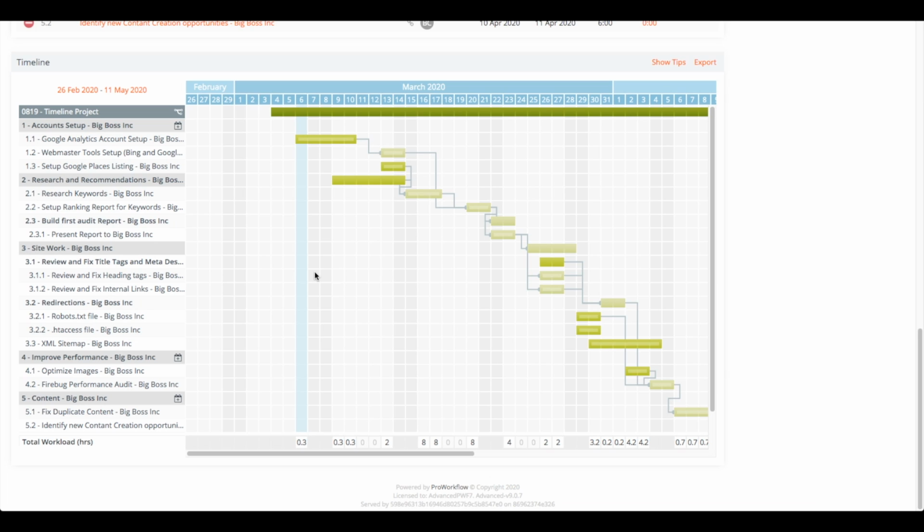To ensure your project is as efficient as it could possibly be, if you go to the top left of your timeline, you'll see we've included a critical path. If any tasks identified along this line face delays, so will the overall length of your project, so make sure special attention is paid to them.